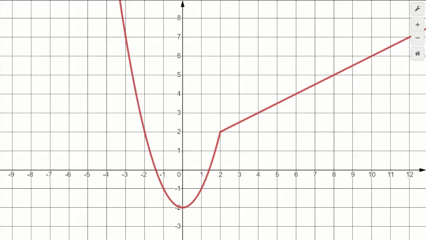With the graph given, as I said earlier, the input values are placed on the horizontal axis. Specifically, the problem is asking us to evaluate the function value when x equals 4. So first, we look on this horizontal axis and try to locate x equals 4. So x equals 4 is right about there.